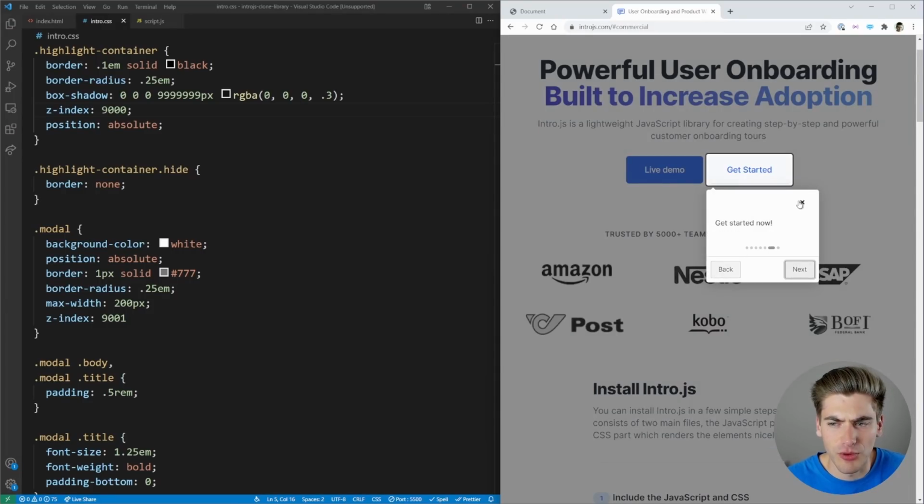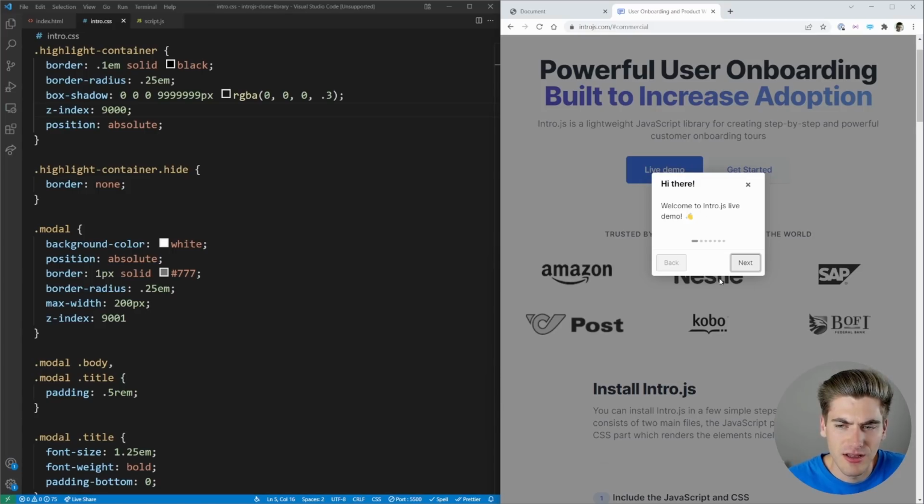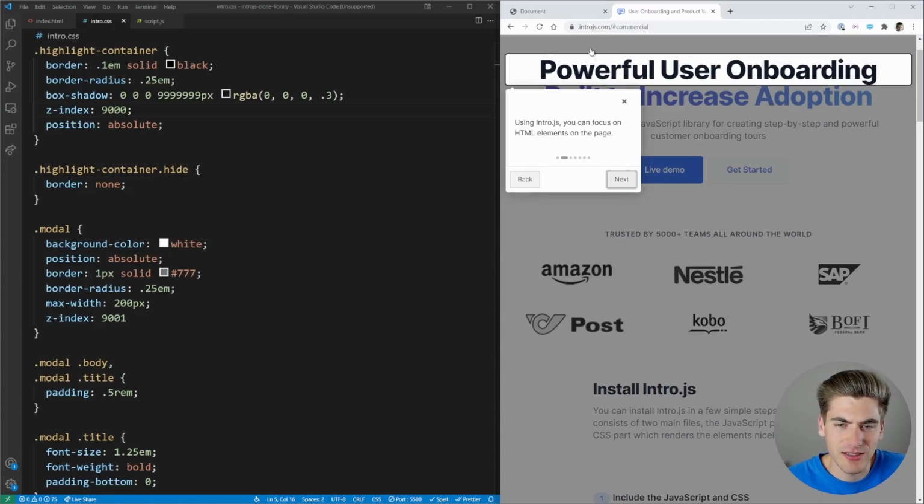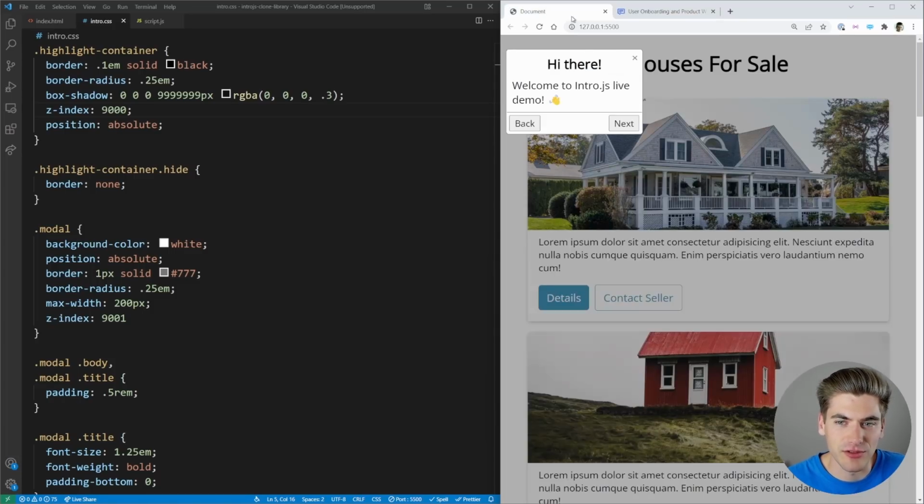That I think is what is the important thing to focus on in this tutorial. So we have our basic modal done, we have the highlight done, we have our tooltip modal done. All we really have left to do is to hook it all up with the JavaScript, because right now everything's working, but obviously it's not doing anything.